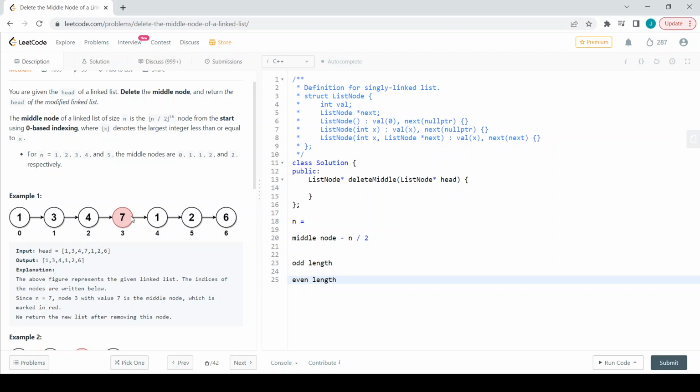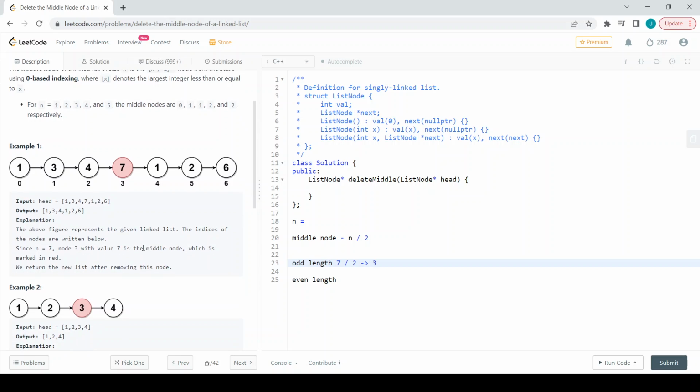You can see example 1 contains an odd number of nodes: 1 2 3 4 5 6 7. So there are 7 nodes. 7 by 2 is nothing but 3. So we are deleting the node which is at position 3, that is, 0 1 2 3. So we are deleting the node at position 3.